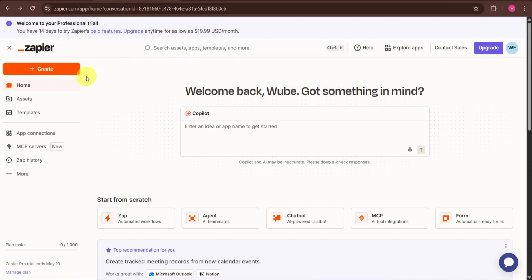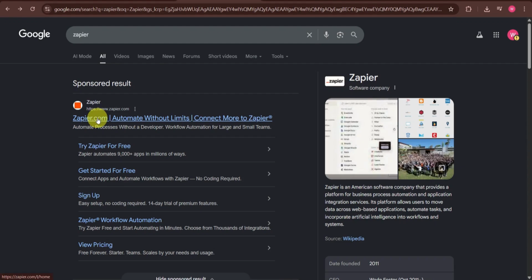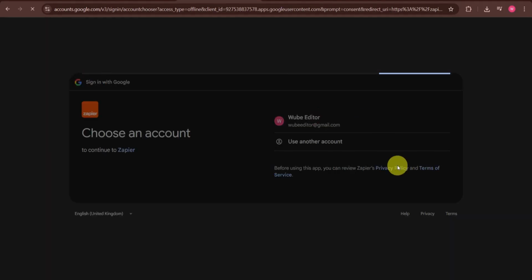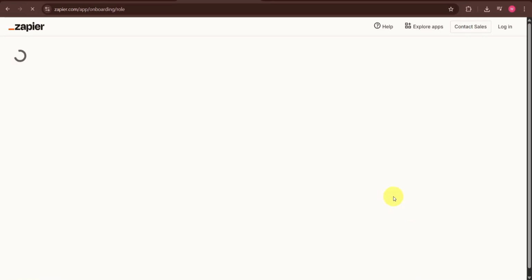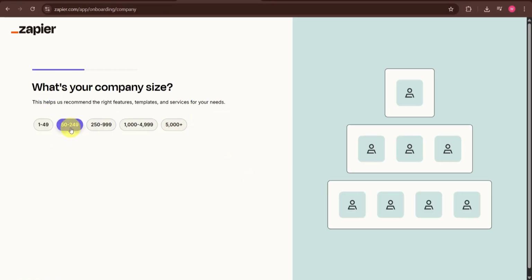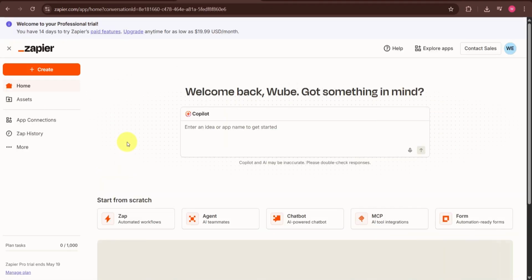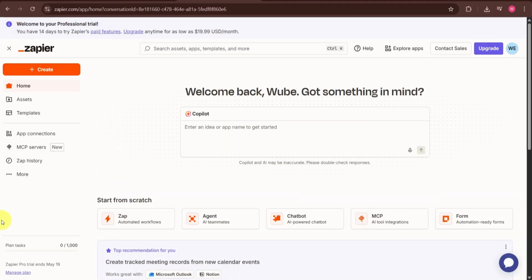First, open your browser and go to Zapier. If you've never used it before, don't worry at all. It's designed to be beginner-friendly. Once you're on the Zapier homepage, look for the Create button at the top or center of the screen. Click on it and then select Zap.